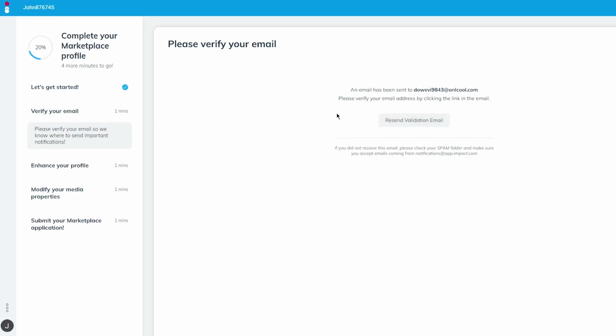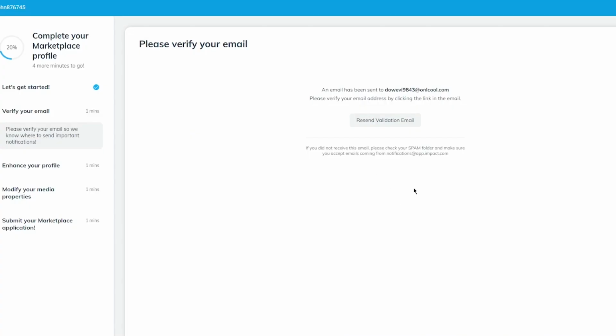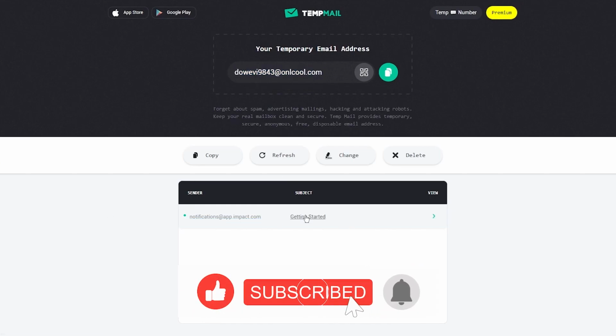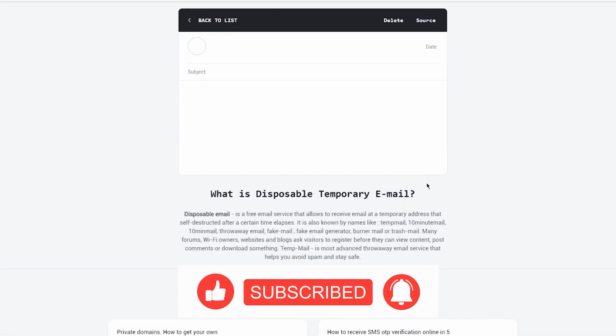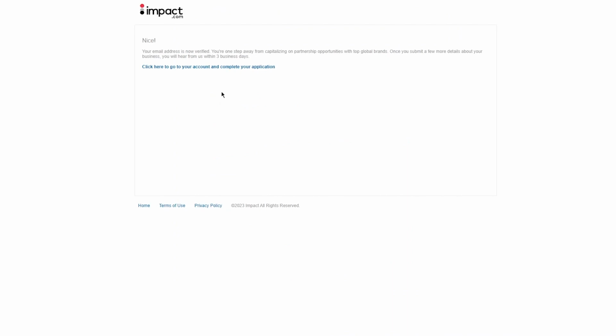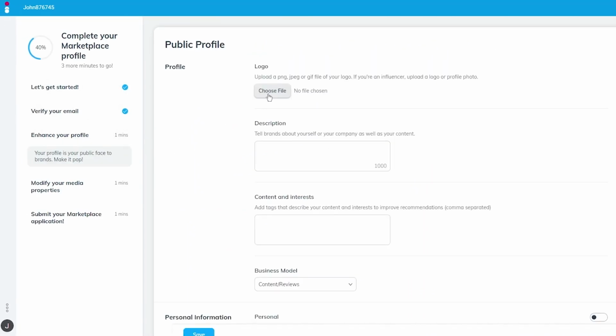Now it says verify your email. Okay, I'm gonna go ahead and verify that for myself. So I'm gonna click on resend validation email, and once it does that, obviously it's gonna take just a few seconds to send you a proper verification email. So just click to activate your profile, and what that does is it's gonna validate your email. So you're gonna come here, and as you can see, your email has been validated.